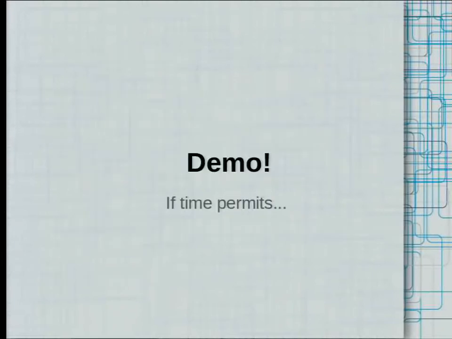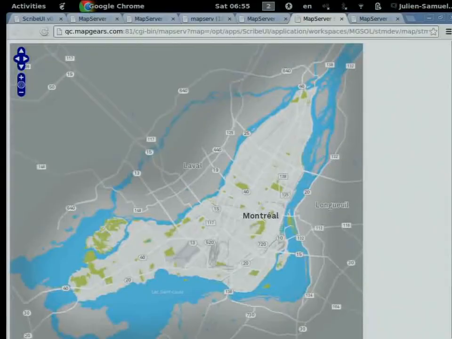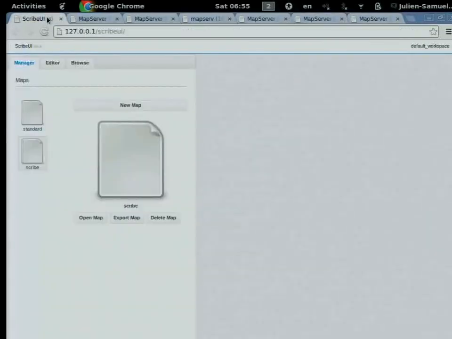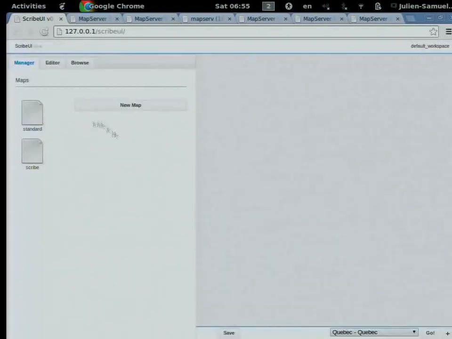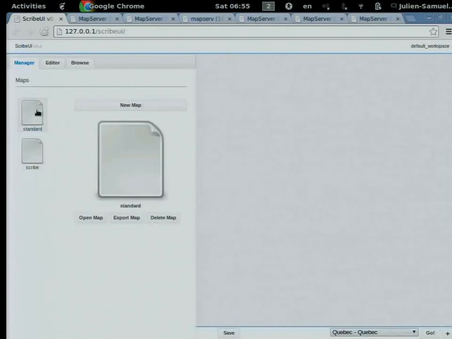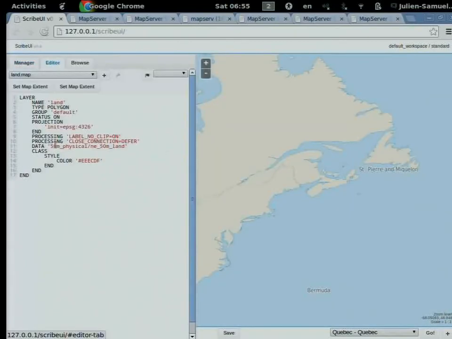So a couple of minutes, maybe a small demo. It's installed locally. Hopefully it will work right. Here I only have one workspace with the Scribe syntax. Of course, Scribe UI still works with the regular map file syntax. Here is a map of the world. Scribe UI, when you install it, can come with one dataset with two example map files, so you can start from something instead of nothing.